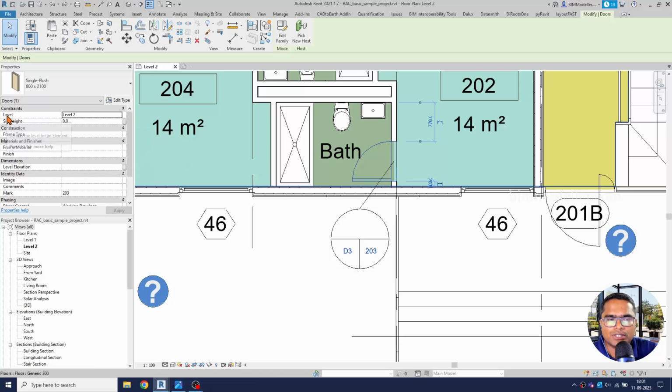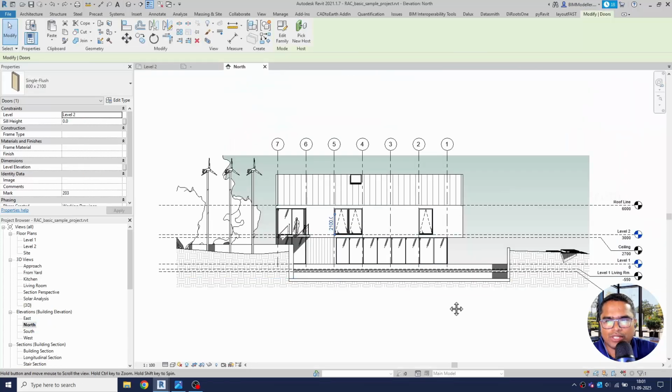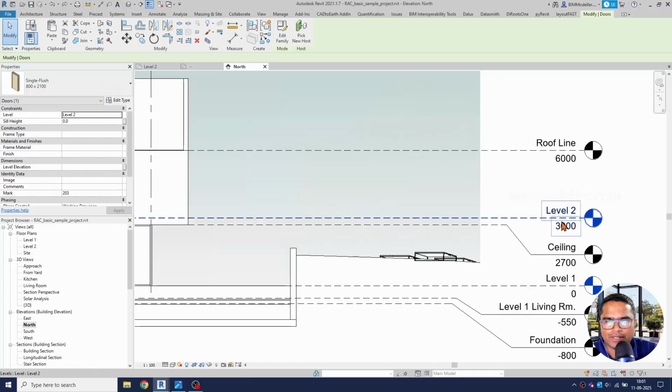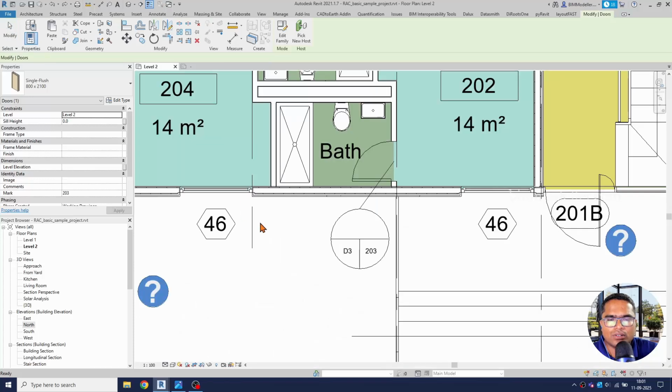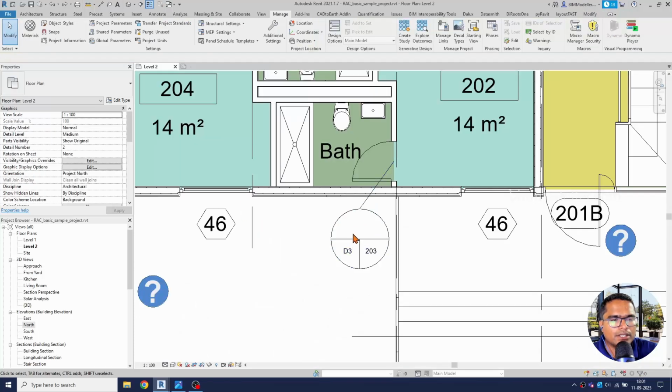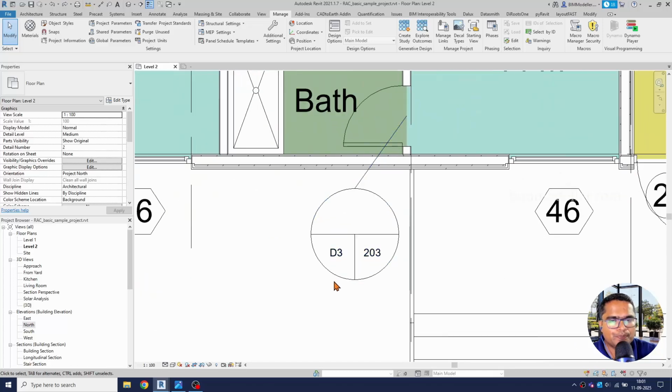The value should come from the level. You can see that level 2, whatever the level 2 elevation value is, it must automatically come to the door. So like this, 3000 in level 2, it should update automatically here in the tag. We cannot do it for hundreds of doors in our project.